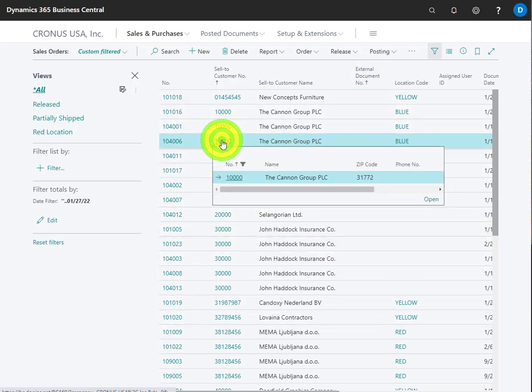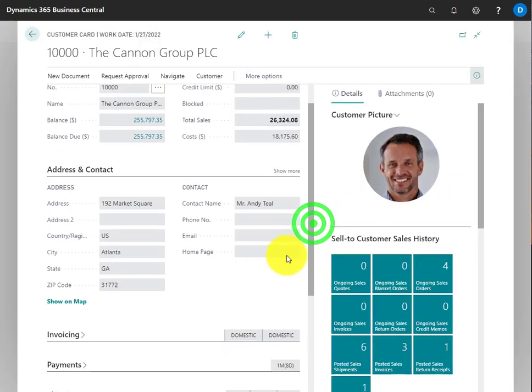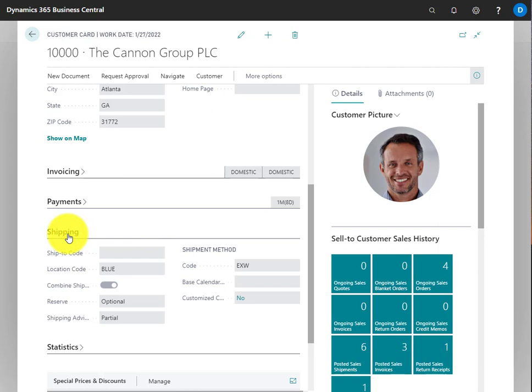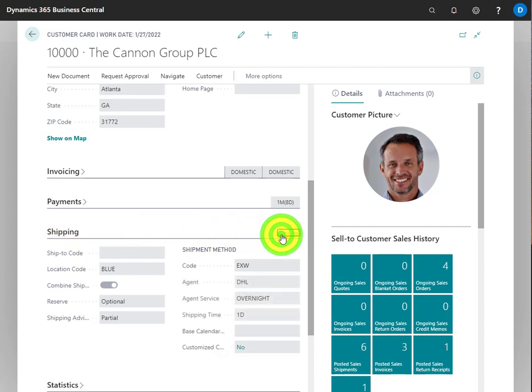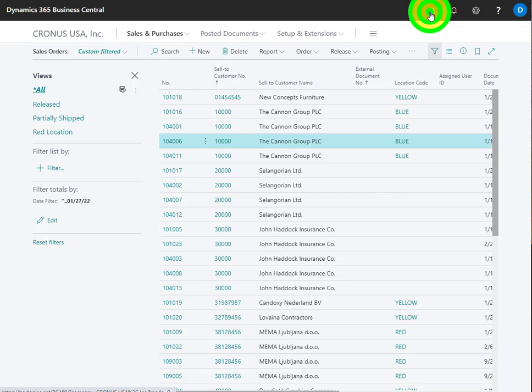If I go to the customer, you will notice on the customer card, in addition to the other information that's there, the Shipping tab. Notice that I can click to expand these. There's also a Show more that allows me to see additional fields. On the Shipping tab, notice that I have a location set. Let's take a look quickly at locations.